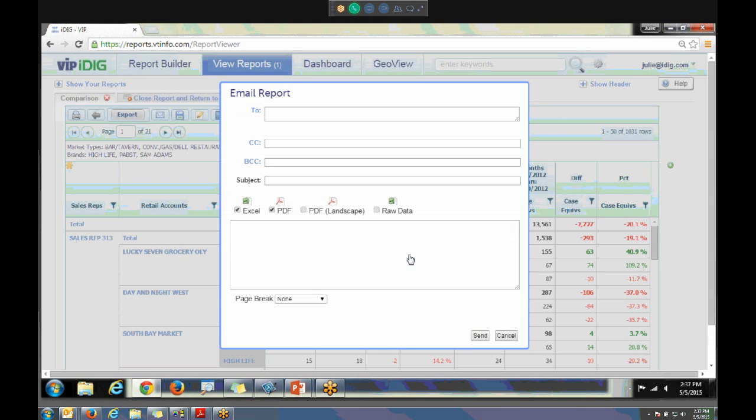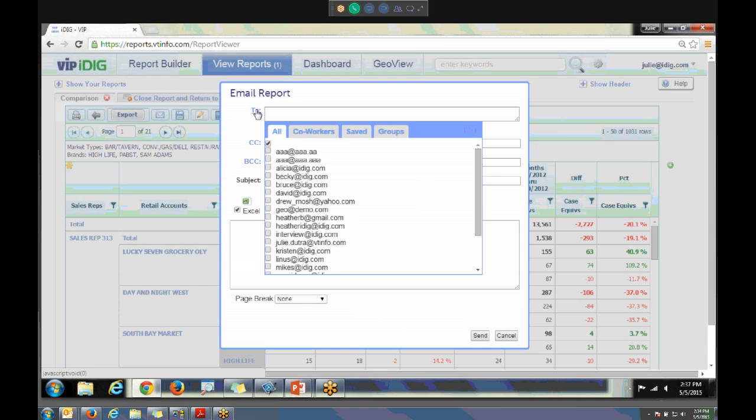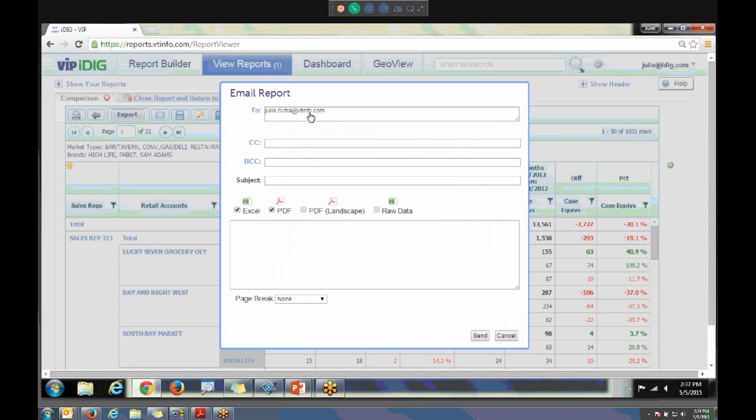Once you have sent an email to somebody out of iDig once, their email address will be stored for you in your iDig email address book, which you will find the next time you email anybody by clicking the To, the CC, or the BCC link. When you click that, it opens up your iDig address book and shows you all of the email addresses that you have. So the next time you need somebody, you can simply check mark their name, and it will automatically populate their email address in the address bar, quickly and easily.